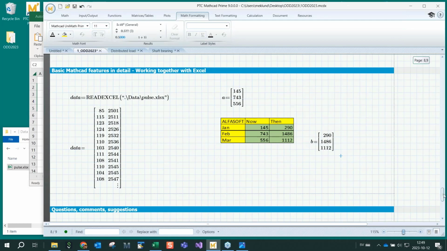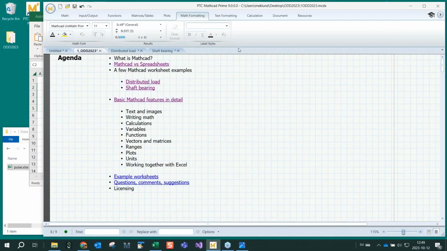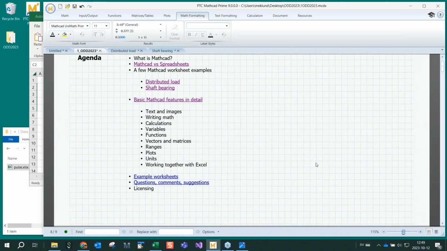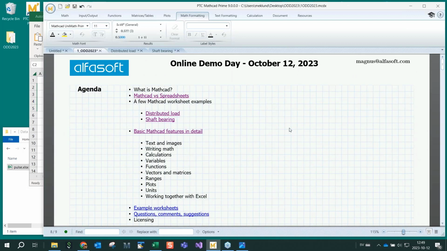Yeah, I think that was my plan, and it took a few more minutes than I expected. I was jumping in with questions, sorry. No problem. But I think on my agenda, I have questions, comments and suggestions, and then something about licensing, and that's your part. Yes, but I think you missed one, example worksheets, which is maybe a good way to show people how they can kind of cheat a little bit in Mathcad and save some time. Yeah, okay, that one.